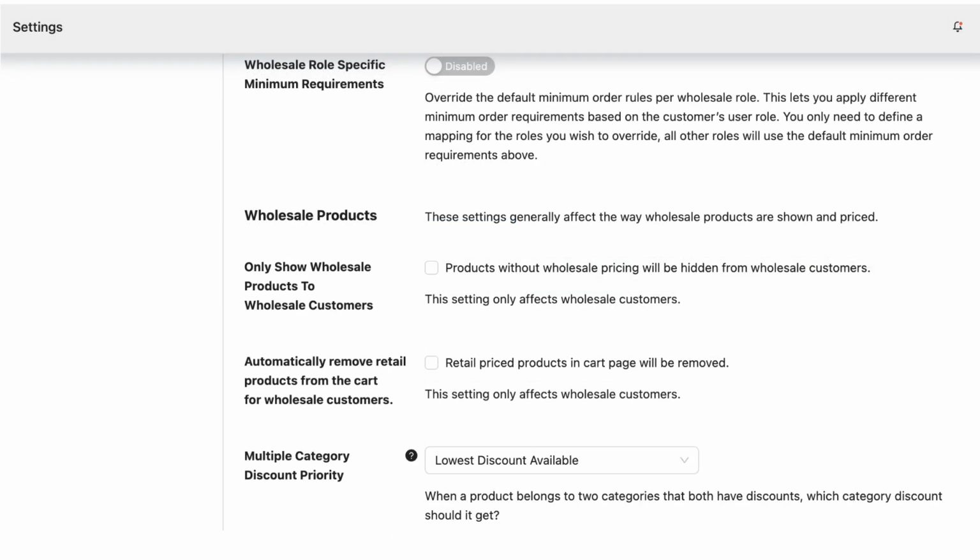In the same general settings, you'll find the Only Show Wholesale Products to Wholesale Customers option. When this setting is enabled, any products that don't have a wholesale price will be hidden from wholesale customers. This ensures they only see products that are available for wholesale pricing.